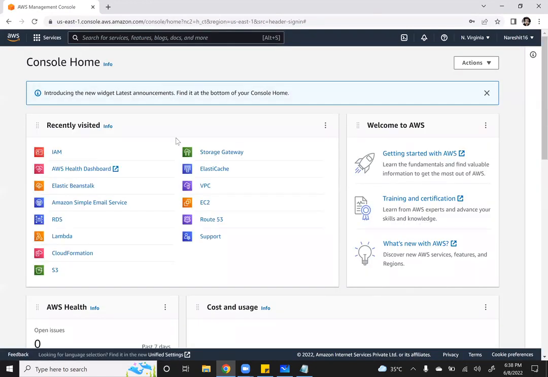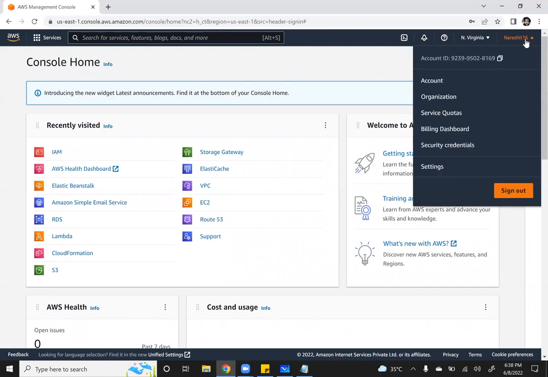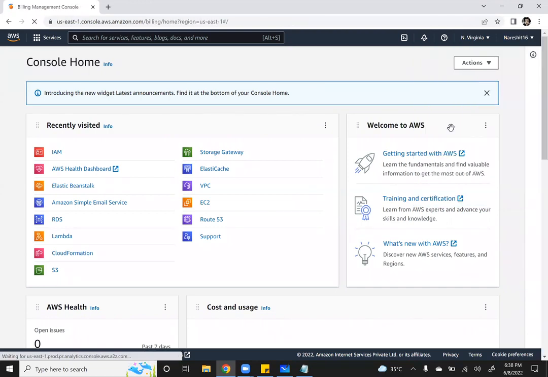Okay, so this is our Amazon account, right? And the first thing we have to do is create one billing alarm. To create the billing alarm, on the top right corner, you can see the account name, Naresh IT 16. Click on that, and you can click on billing dashboard.